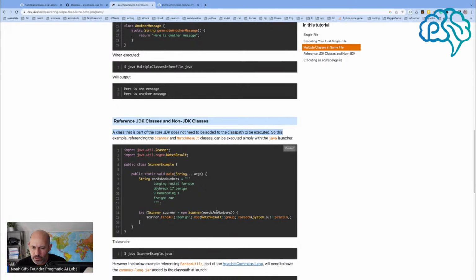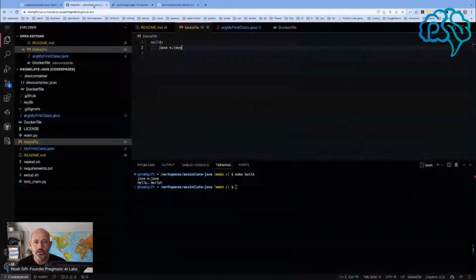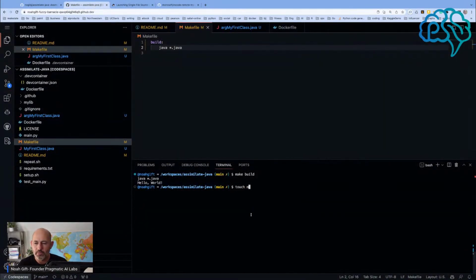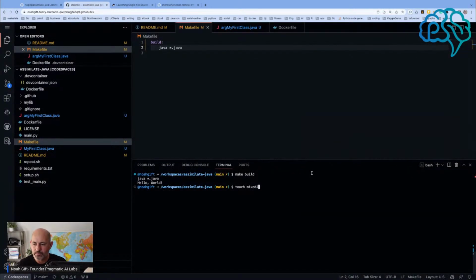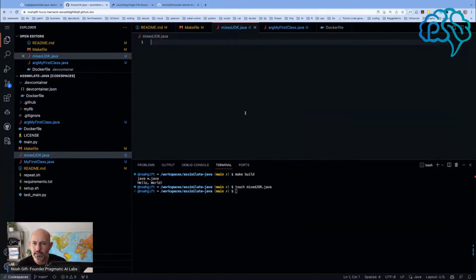String words, scanner, benign. So find all occurrences of benign and print it out. So I'm assuming it'll print out this line right here. Let's try this. So let's do mixed SDK or mixed. What's it called again? It's called mixed JDK. Java. And let's try that.